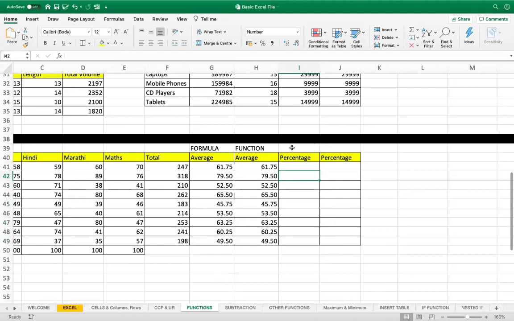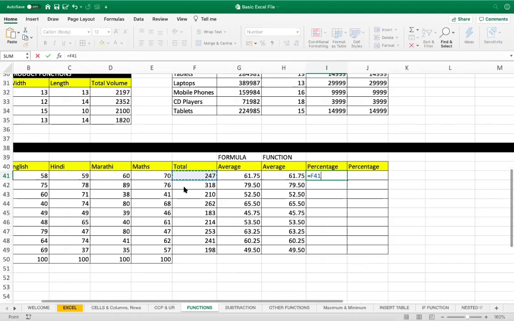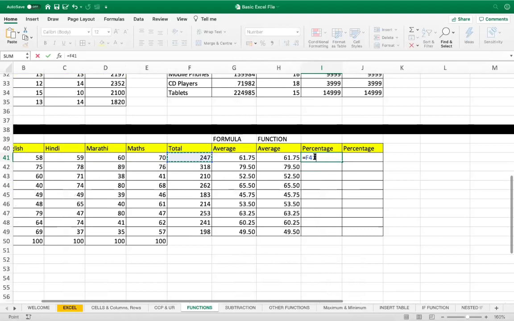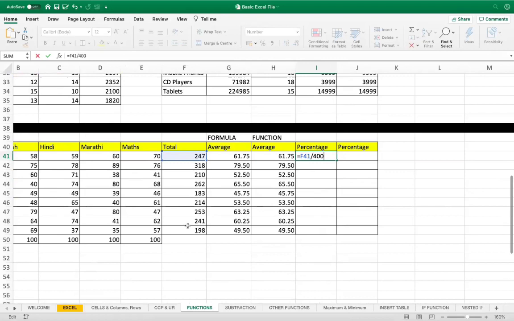Okay, now let's understand how to calculate a percentage. Calculating a percentage with a formula is as good as what we do on a calculator. These are the total marks achieved by this student, Mr. Rohit, divided by 400. Why 400? Can anyone tell me why 400? Because all these papers are of 100 marks each. So English 100, Hindi 100, Marathi 100, and Maths 100. So these marks are out of 400. So I'm dividing it by 400 into 100 because I want to know the percentage of this person. Into 100 will give me the percentage.